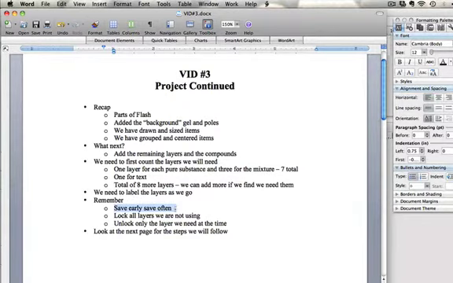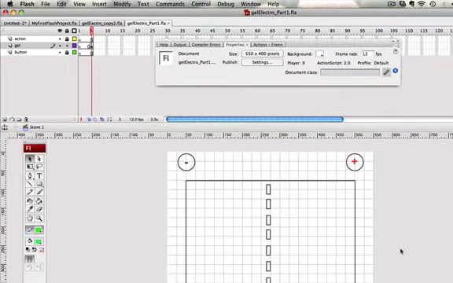We need to remember to save early, save often. And then one of the things that I continuously need to remind myself: lock the layers that are not being used, and then unlock only the one you need at the time. On the next page, we're going to have the steps that you'll follow so that we can recap that, and you will have a list so that you can remember.